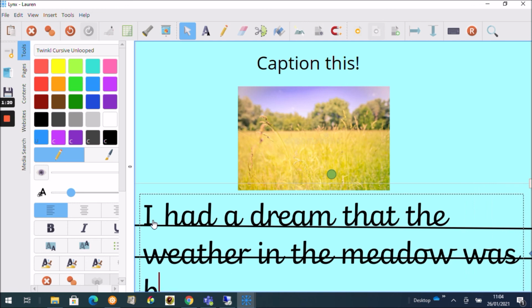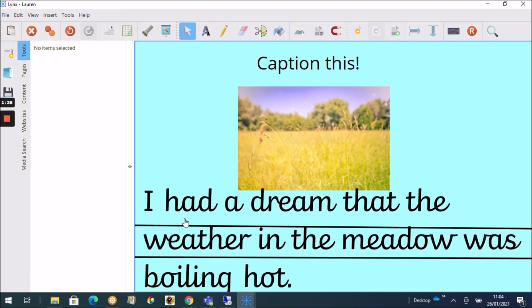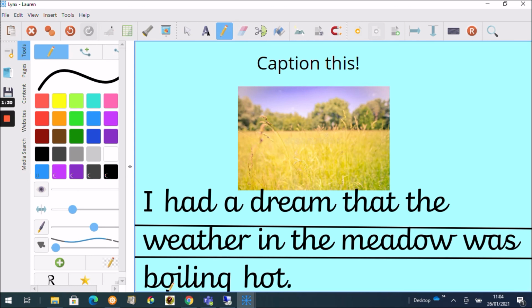Was boiling hot. I'm just going to move my screen up so you can see. I had a dream that the weather in the meadow was boiling hot. I need to remember my OI digraph in that word, boiling as well. So make sure that as you're writing, you're stopping and you're thinking to see which spelling is the most appropriate, which digraph could it be.